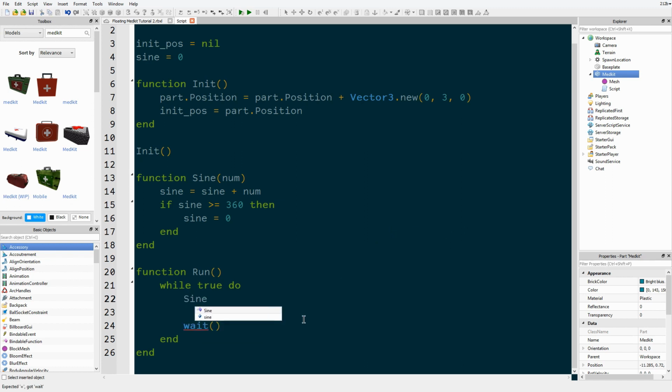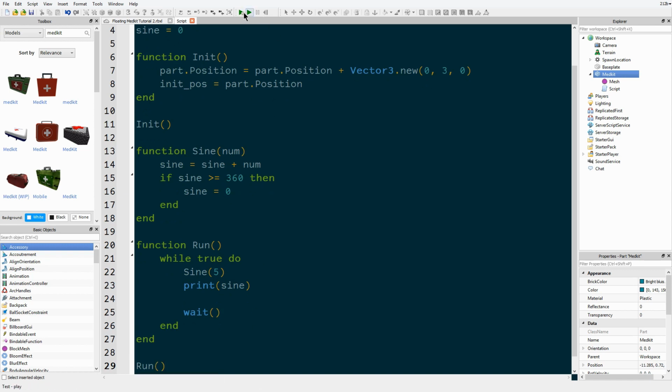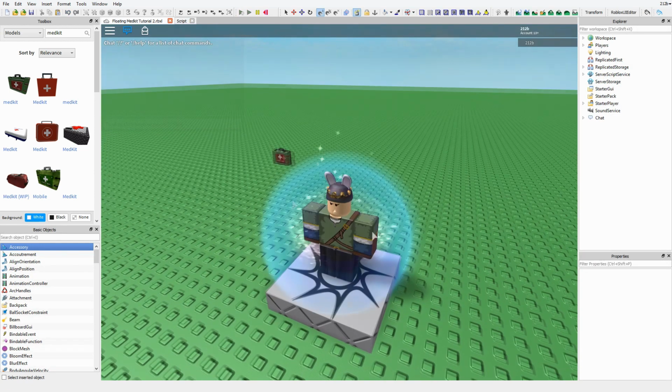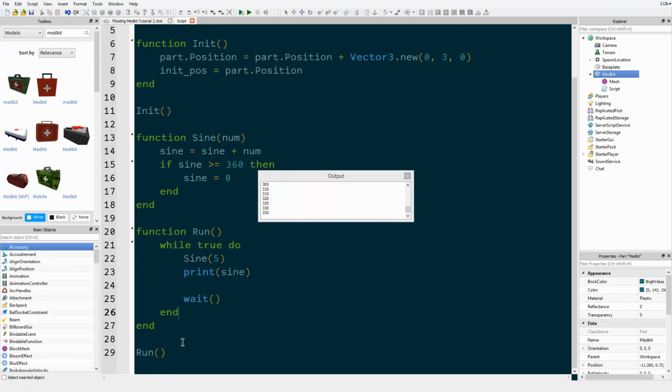So inside of here, we're going to put Sine, and I'm going to make the value of num 5, so it'll keep adding 5 to it. And then I'm going to print sine to make sure that this is all working properly. But I also have to remember to execute run. Let's look. I'll show you my output window here. As you can see, it's going to 360 and it's going back to 0, so that's all working. Cool.